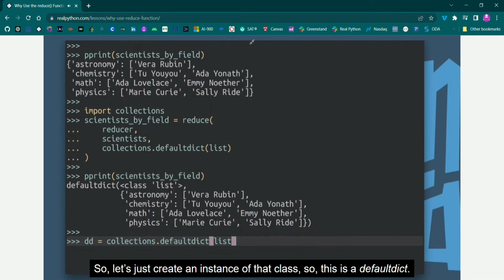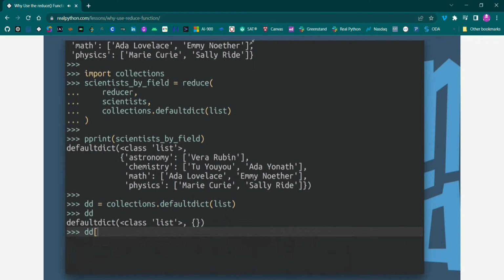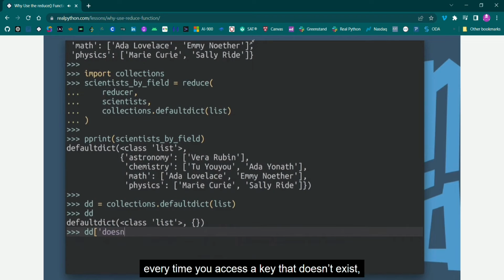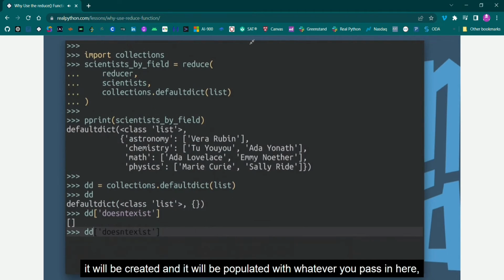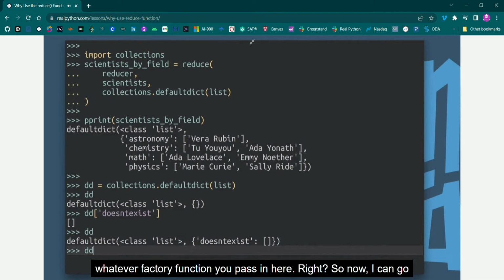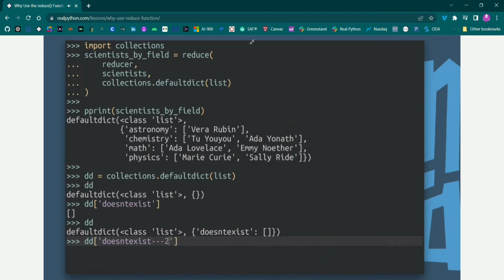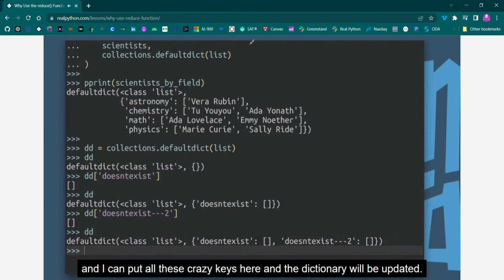So let's just create an instance of that class. So this is a default dict. And now every time you access a key that doesn't exist, it will be created and populated with whatever factory function you pass in here, right? So now I can put all these crazy keys here, and the dictionary will be updated.